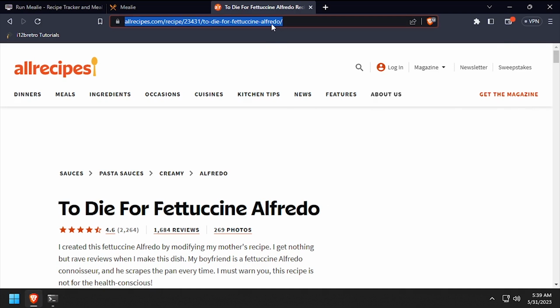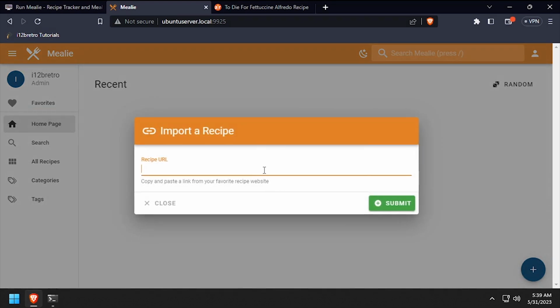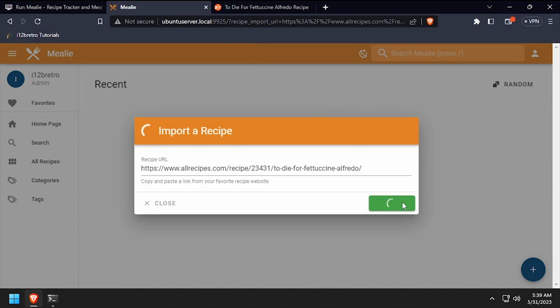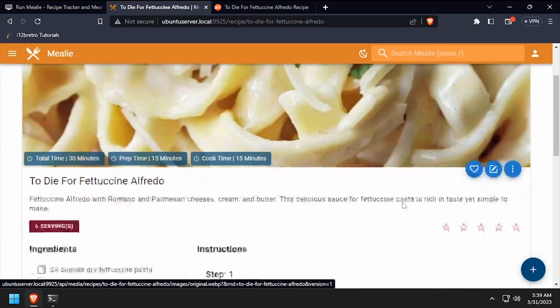Then copy the URL. Navigate back to Mealie, then click the plus icon at the lower right corner of the screen. Click Import Recipe. Paste the URL we just copied, then click Submit. Mealie does a really nice job of scraping this information and displaying it in a really usable manner.